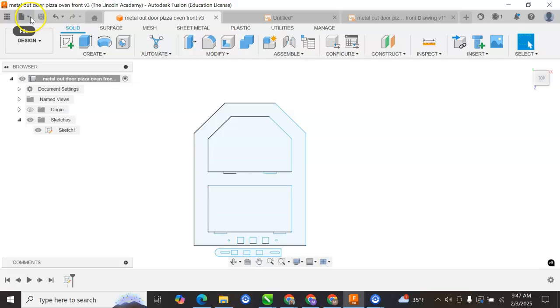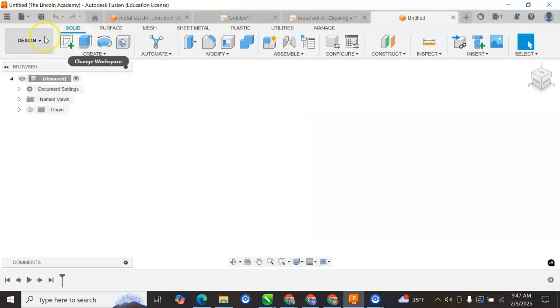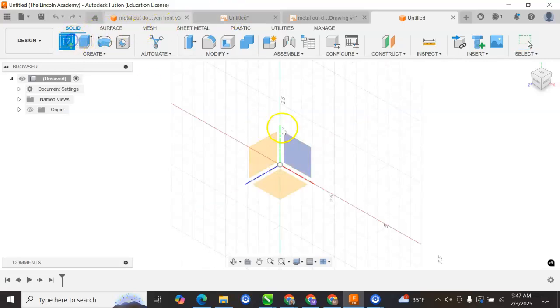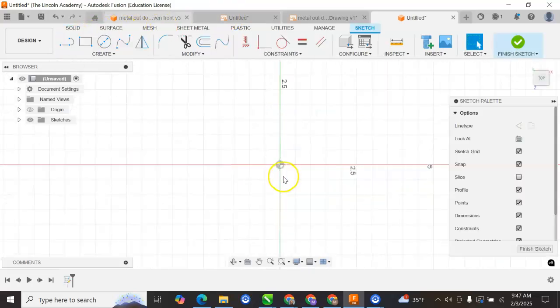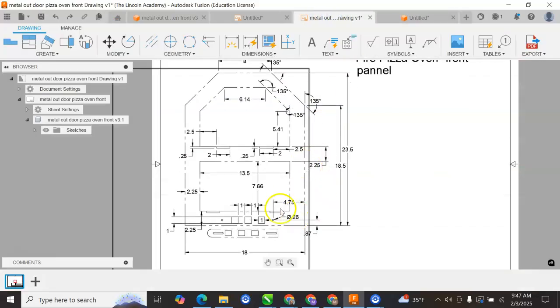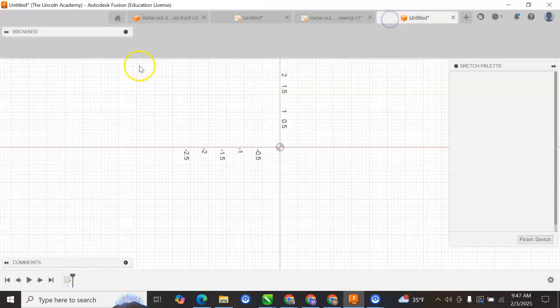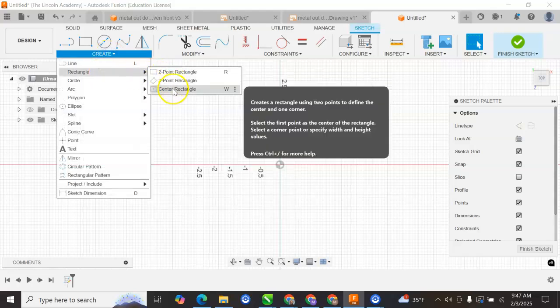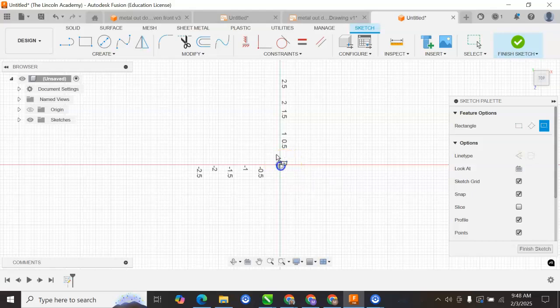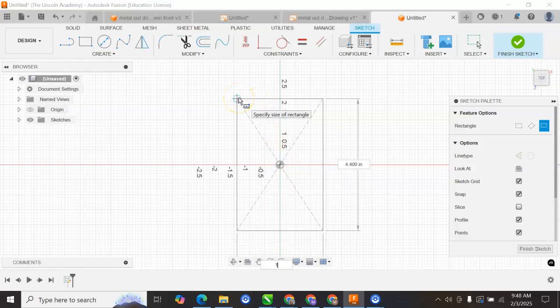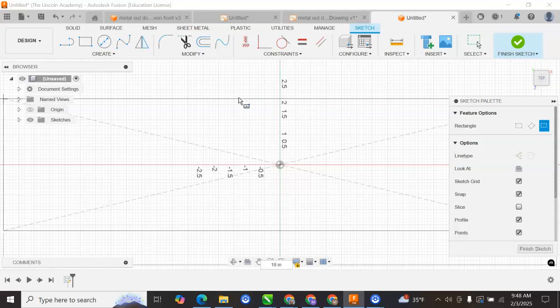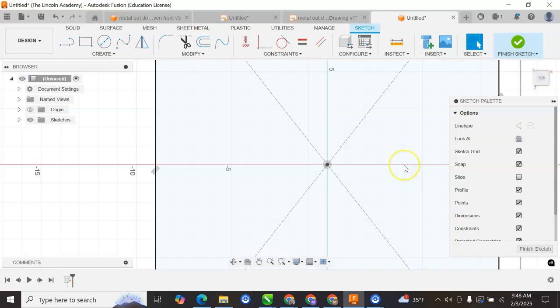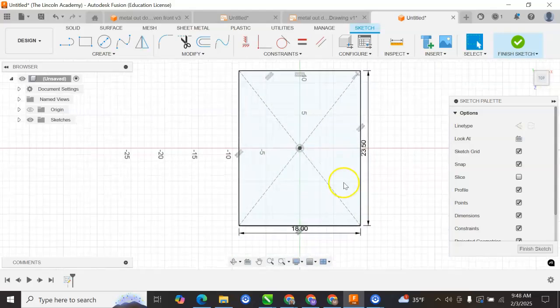So the first thing I want you to do is create a new design. In a sketch, in the top view, we're going to start by creating a rectangle. If we look at our drawing here, our overall shape of this is going to be 18 inches by 23.5. So go ahead and take a rectangle tool. I always like to use the center rectangle tool and derive my drawing from the center of my workspace. So this is 18 inches. Then I'm going to hit tab and write 23.5 and go ahead and create my drawing.